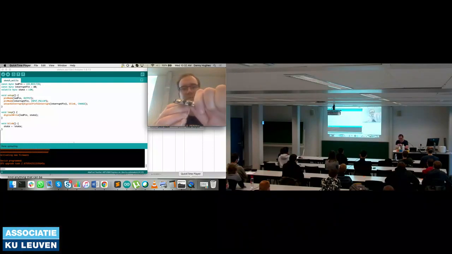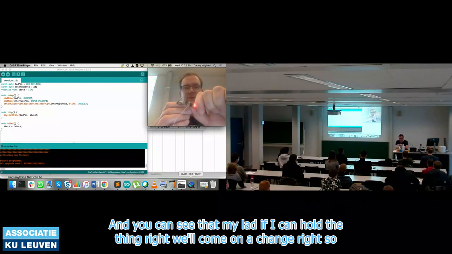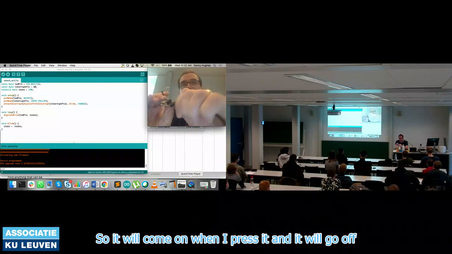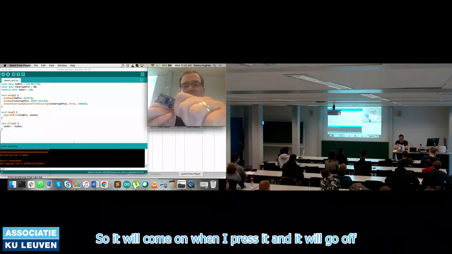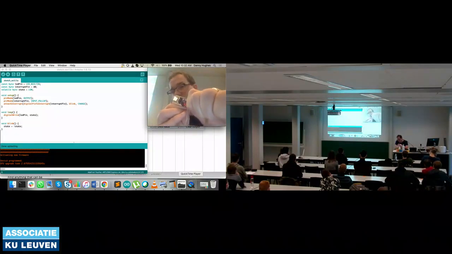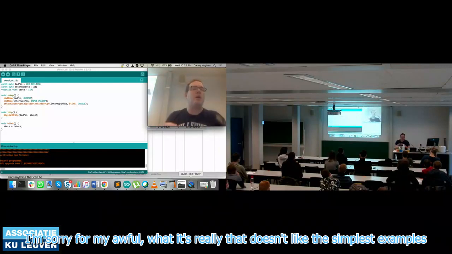Oops. And you can see that my LED, if I can hold the thing right, will come on. But remember, we configured it for change, right? So it will come on when I press it, and it will go off when I trigger it. I'm sorry for my awful camera work.